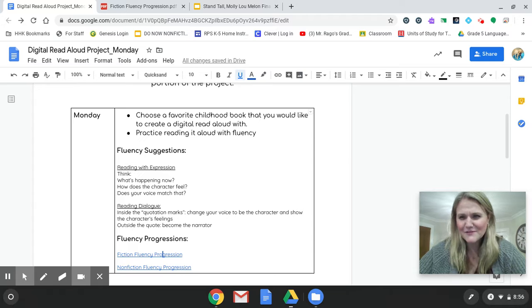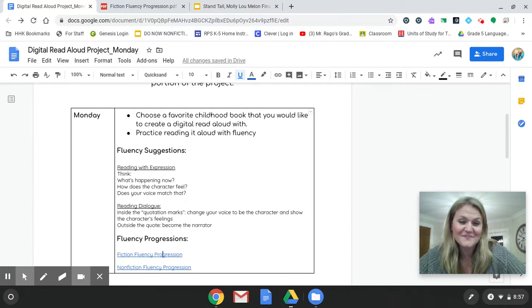Now, what does that mean, fluency? So fluency means that you're reading with expression, that you're reading in a way that it sounds like the characters are coming to life, right? You know, like a lot of kids will say, when you read a book fluently, it's almost like you sound like a teacher, right? You make the characters come to life. So I have a few suggestions for you on how to read with fluency.